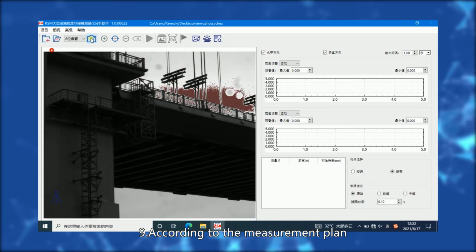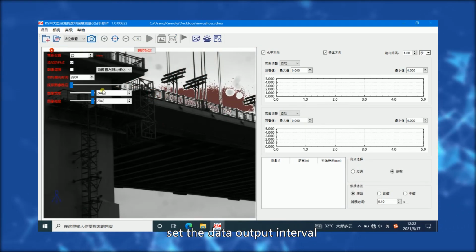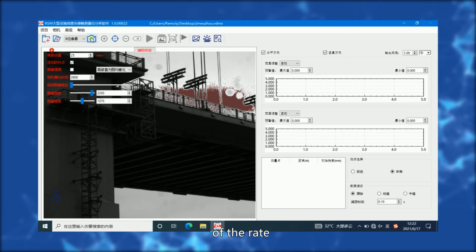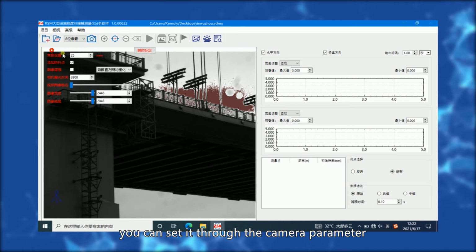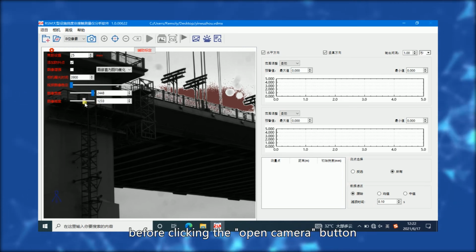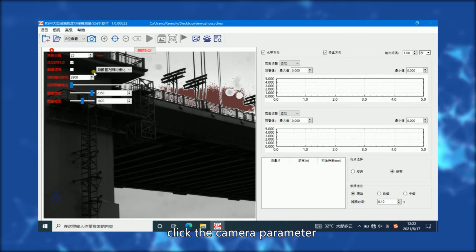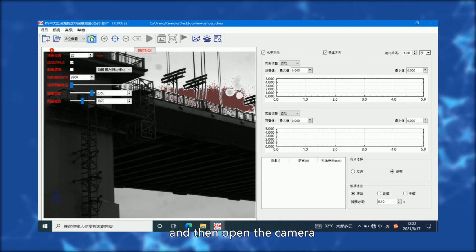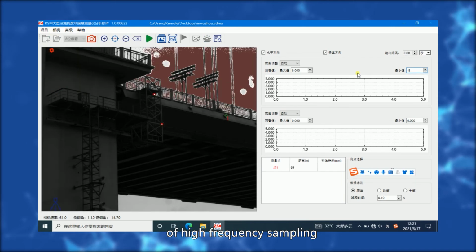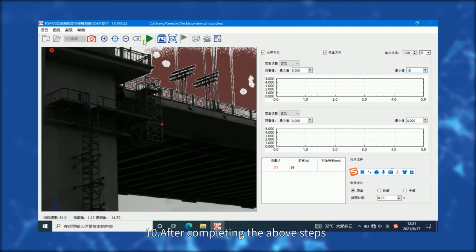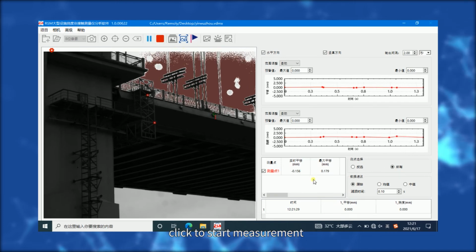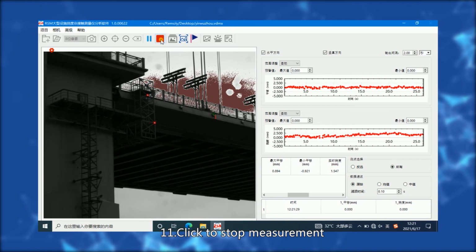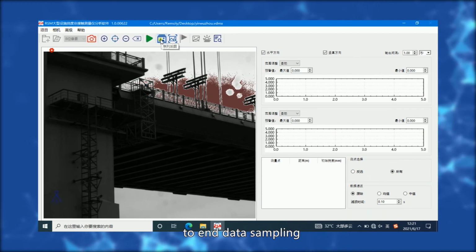9. According to the measurement plan, set the data output interval and data warning value. If you need to change the sampling frequency, you can set it through the camera parameter quick setting bar. That is, before clicking the Open Camera button, click the Camera Parameter Quick Setting Bar button. Select the required sampling frequency, and then open the camera to complete the selection of high-frequency sampling. 10. After completing the above steps, click Start Measurement. The instrument enters the measurement state. 11. Click Stop Measurement to end data sampling.